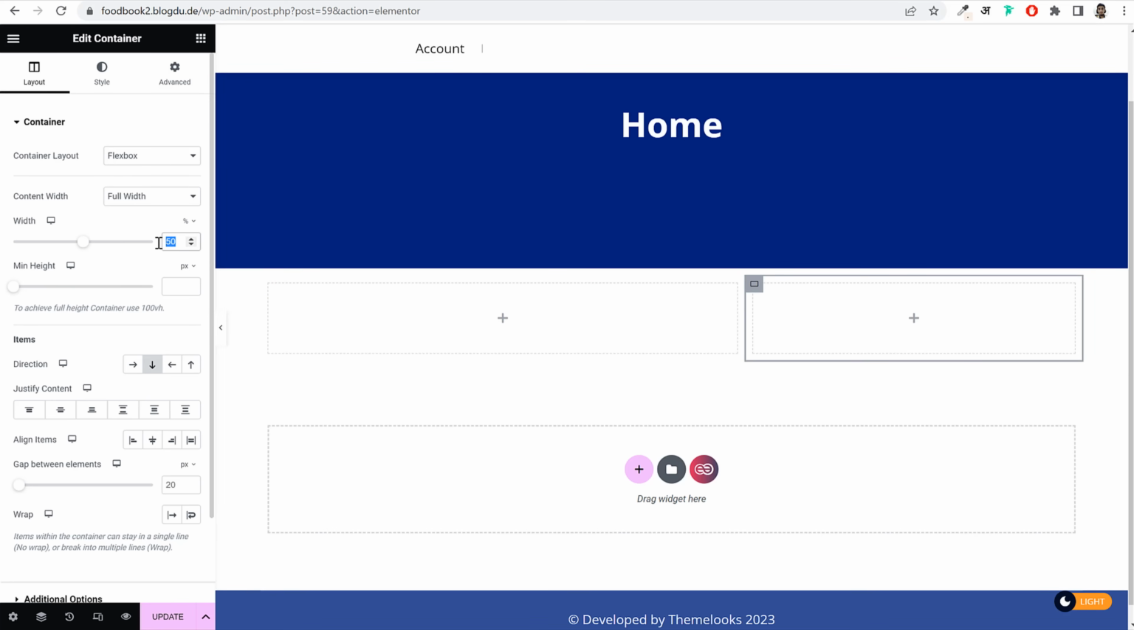If not, you can click on the right option and type in 28 like this. Click on edit container for the right and type in 28. So left is 72, right is 28. Now inside this, we want to do the following.